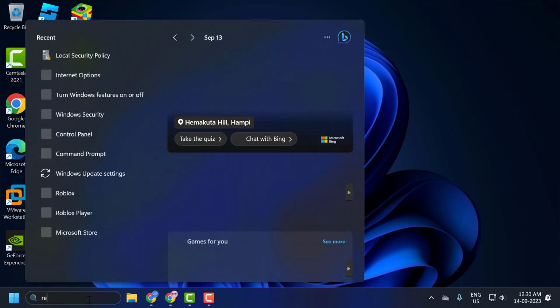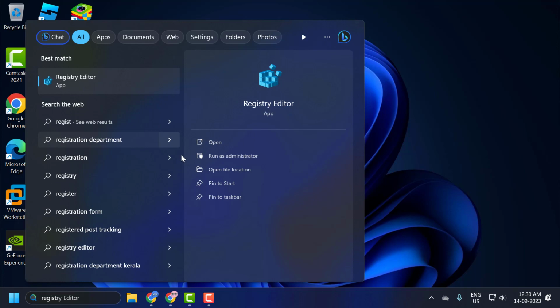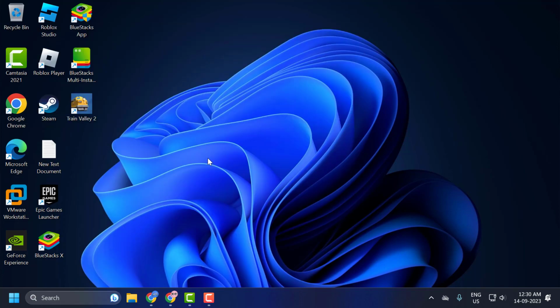Go to search menu and type registry editor. Click run as administrator guys. Click on this run as administrator and select yes.